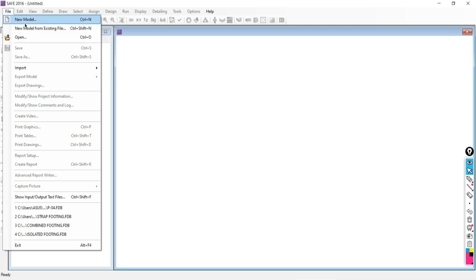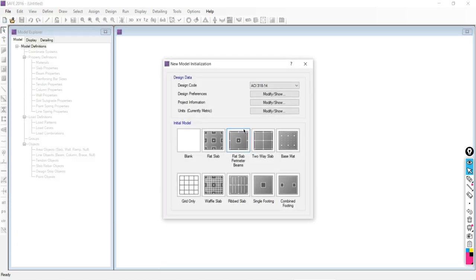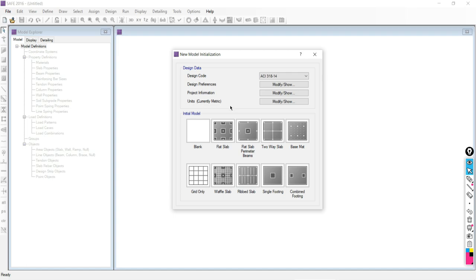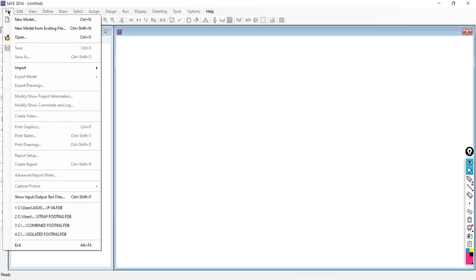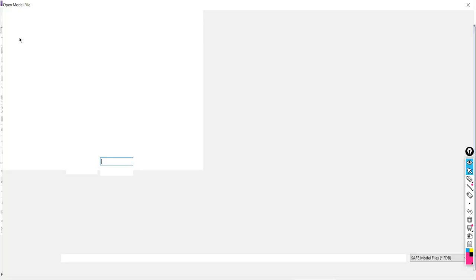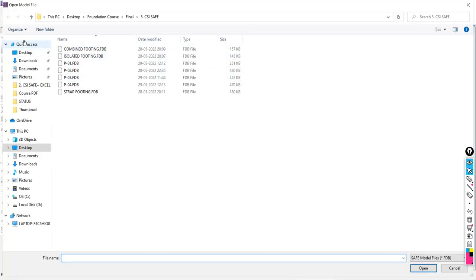Like, if you want to open a new model, go through this. A new dialog box will open. With this dialog box, you can proceed and start your new project. Close this. Then go to file. If you want to open any existing model, it will ask where the file is saved, and then you can click over that and the file will be open.